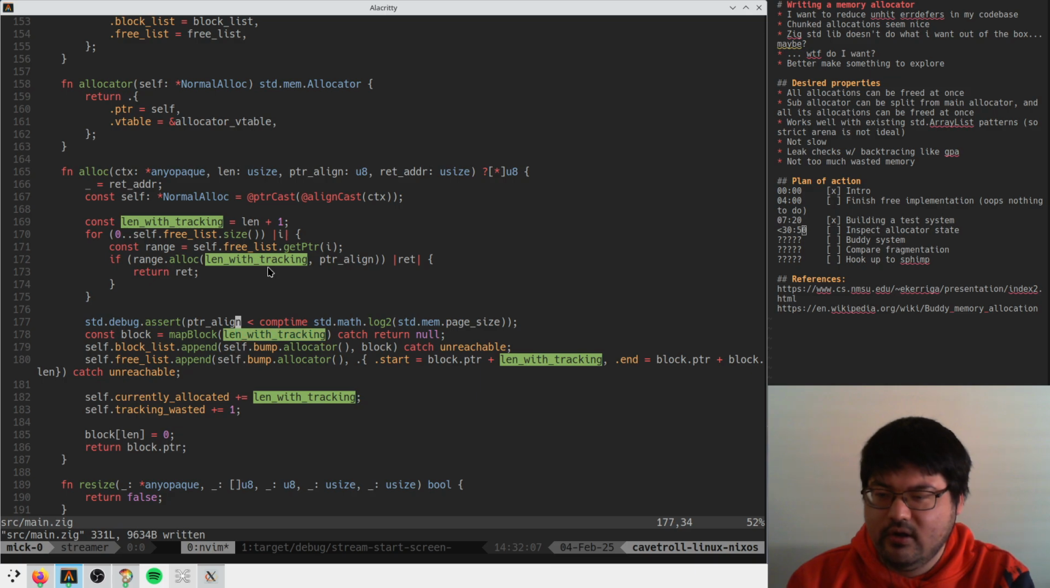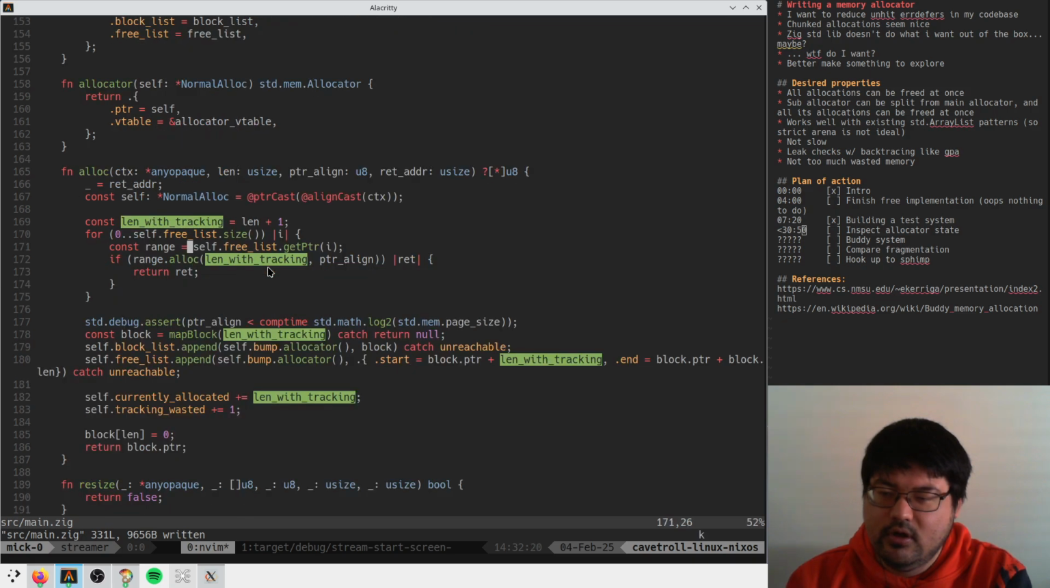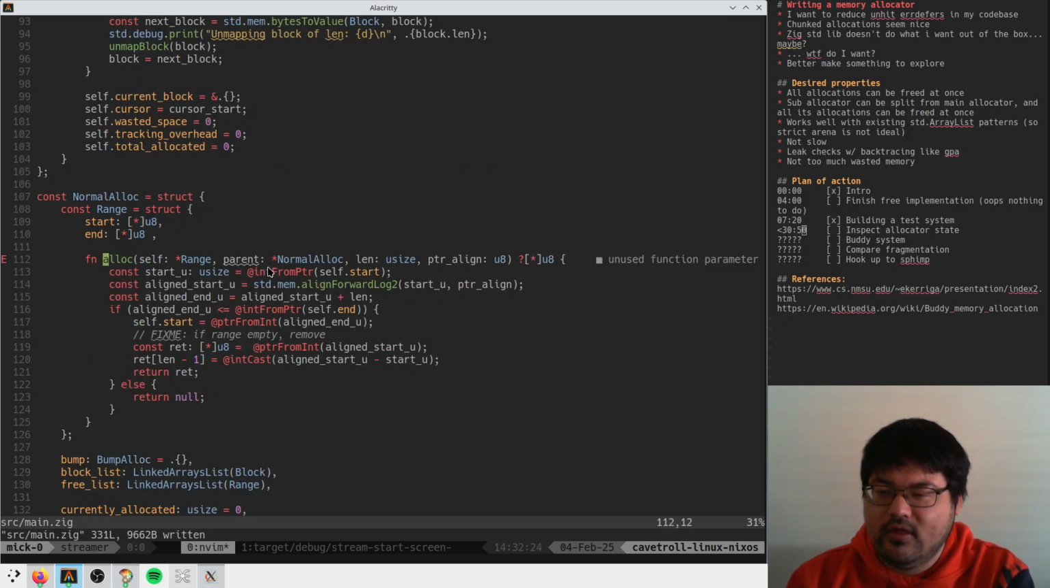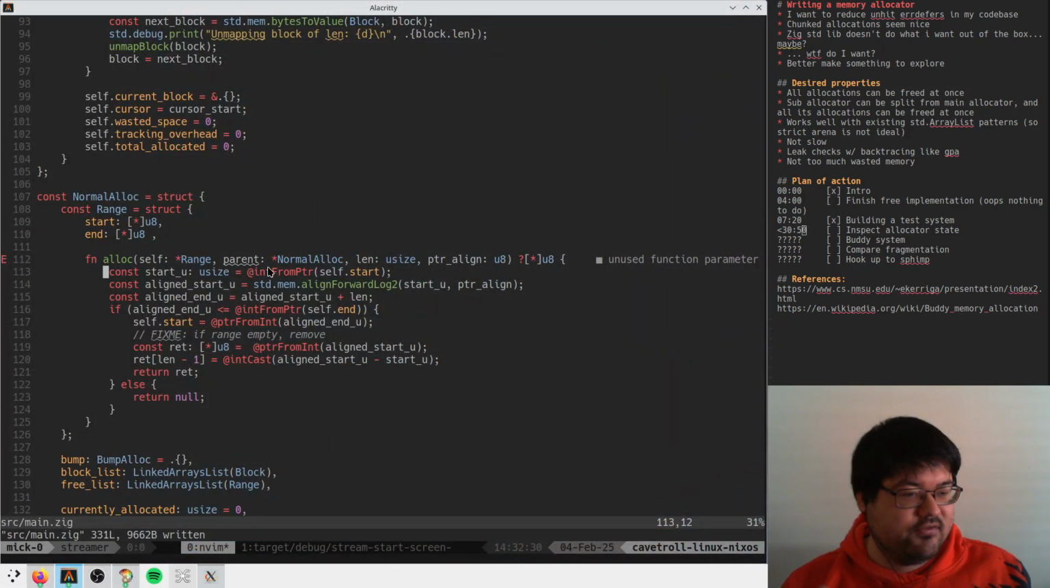Cool. So that's fine. So now we also have to do the same thing here. So I think what we're gonna do, we're gonna pass in probably parent is normal alloc, and then we can pass in self here, and then that means that here we can do the same tracking. So we are giving a slice of something that we found on our free list, stuff that's previously been freed.